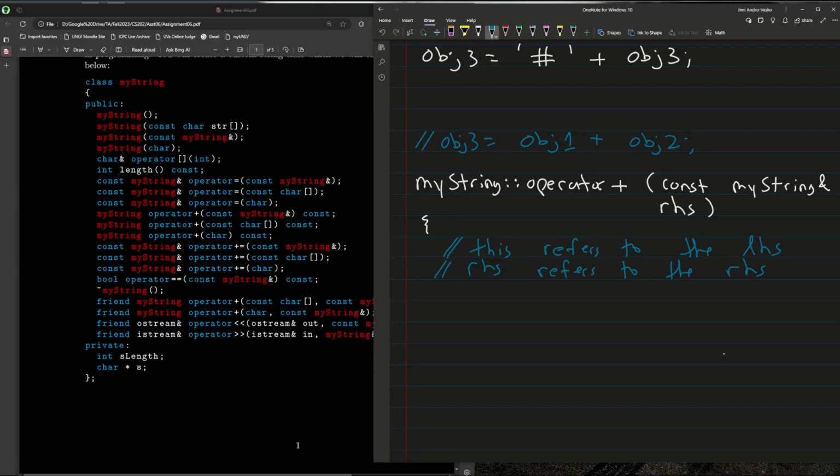So the this pointer is going to refer to object 1. It's going to be the address of the object, because since it's a left-hand side operand, it's going to be the object that called the function. And of course, the RHS is going to refer to this object being passed in as a parameter. So using this and RHS, we're able to essentially distinguish these two operands in this plus operator function. Just remember, this and RHS are the two ways to distinguish these two objects that are being used by this operator.